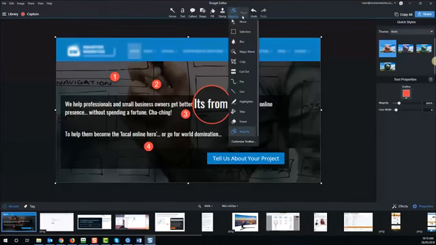So Snagit, I highly recommend it. When you buy it, buy the package that allows you to get software updates and support. It's like an extra $10. It is so worth the money. So that's Snagit. That's my most favorite tool.